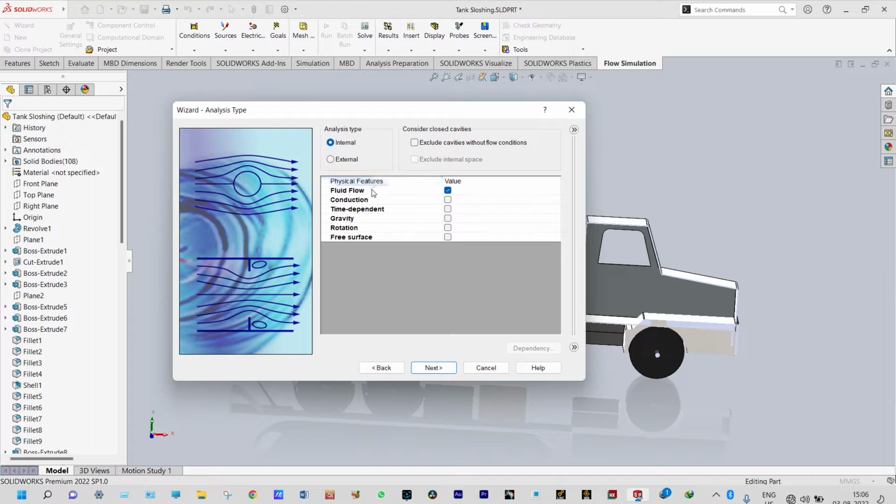From physical features, we need to consider that it is fluid flow, and we are not considering heat transfer, so conduction we will not consider. Inside the tanker there will be a heterogeneous mixture of oil and air, so it is a free surface technique, and it will be time dependent. It is a transient analysis, so we're considering a time dependent analysis with an analysis time of 20 seconds. For the output time step, we're considering 0.1 seconds. That means after each 0.1 second we will receive the results.